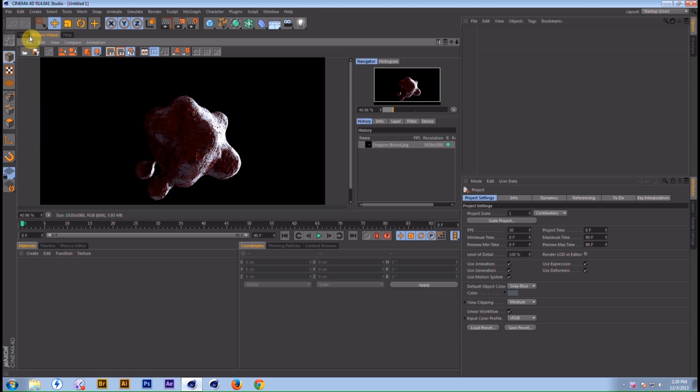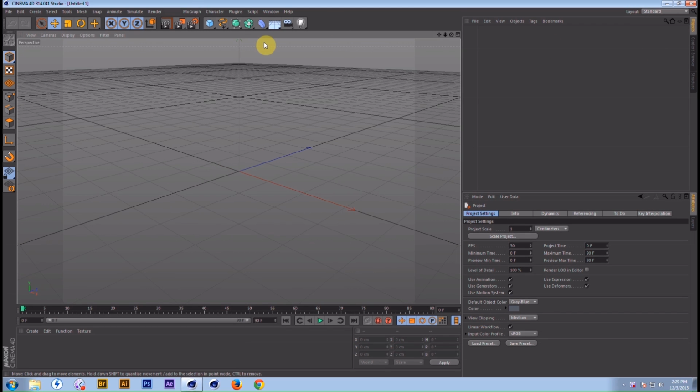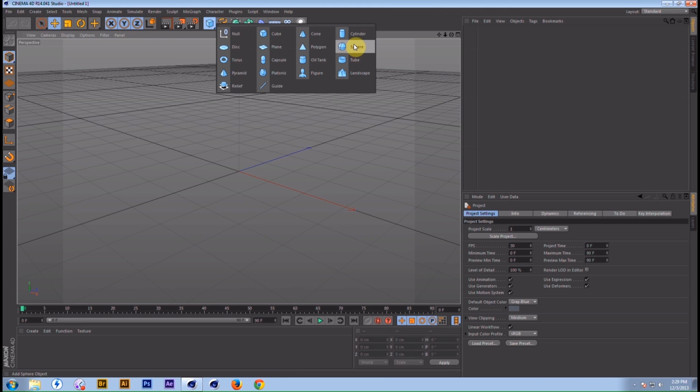So let's begin. First of all, I will change my layout to standard because there are a lot of beginners, even though my layout looks a lot like the standard one, but it's okay. Also, I am using a Cinema 4D R14 Studio. So let's begin. First of all, I will create a sphere.